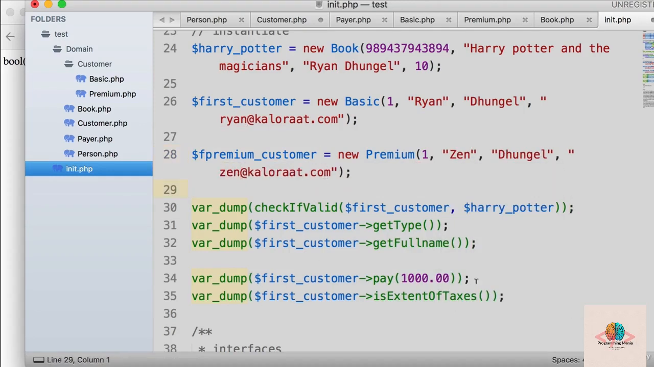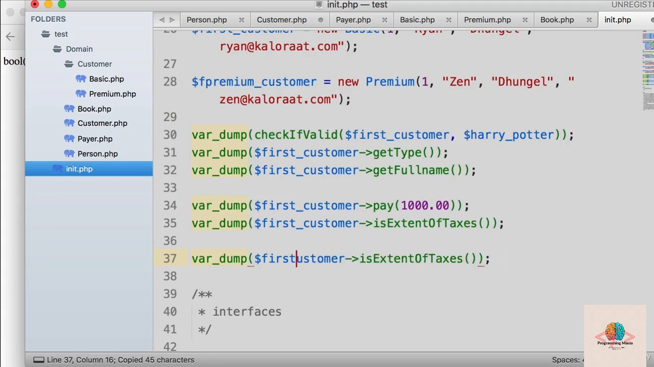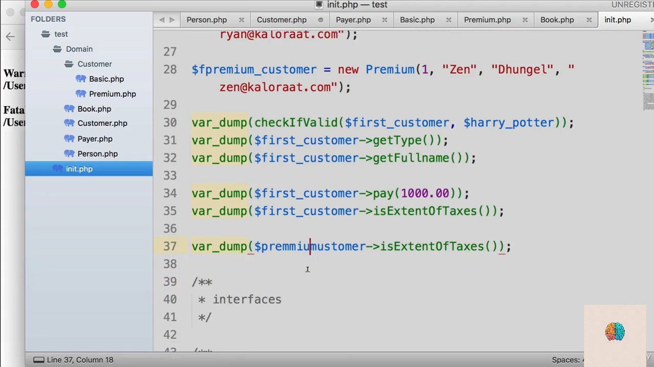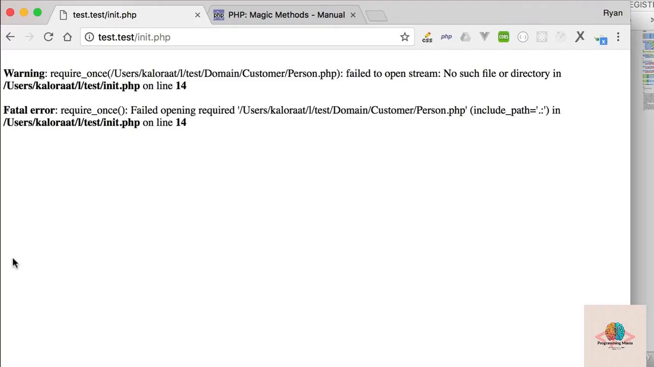Okay, now what I can do is premium customer is extent of taxes. I need to make sure I have the underscore here. Premium customer, it's a typo here, premium customer, save.